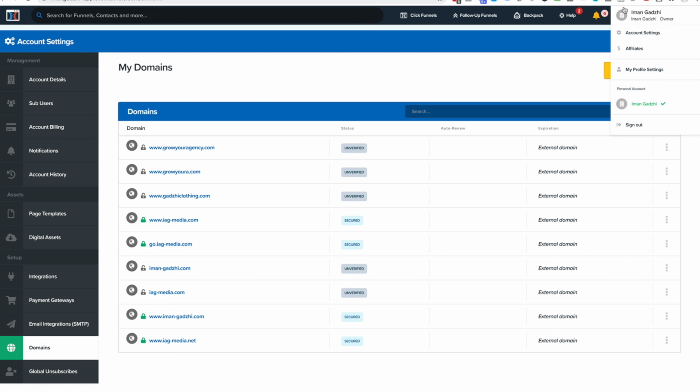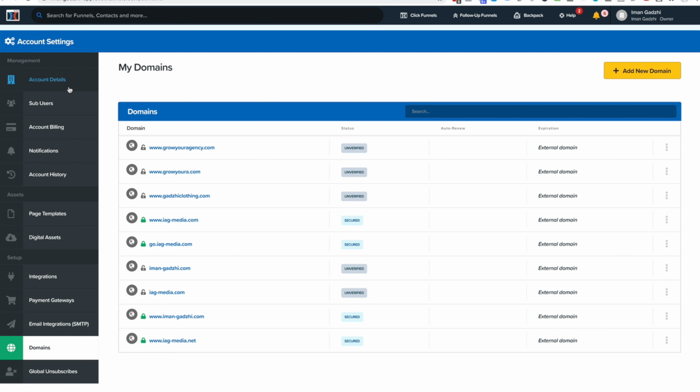So if you go up here, you can actually see account settings. Now there's account details, sub users, account billing. This is all just miscellaneous stuff that you can go ahead and deal with yourself. Notifications, account history, page templates, digital assets. And this is really where some of the juicy stuff comes in. So the first place that I want you to start is with domains.